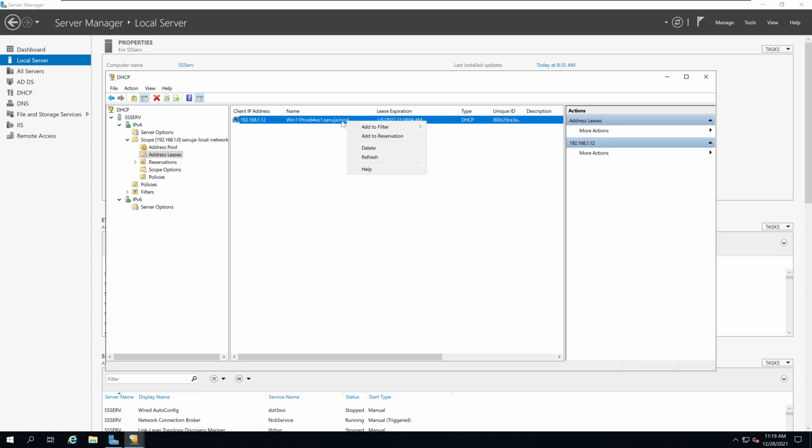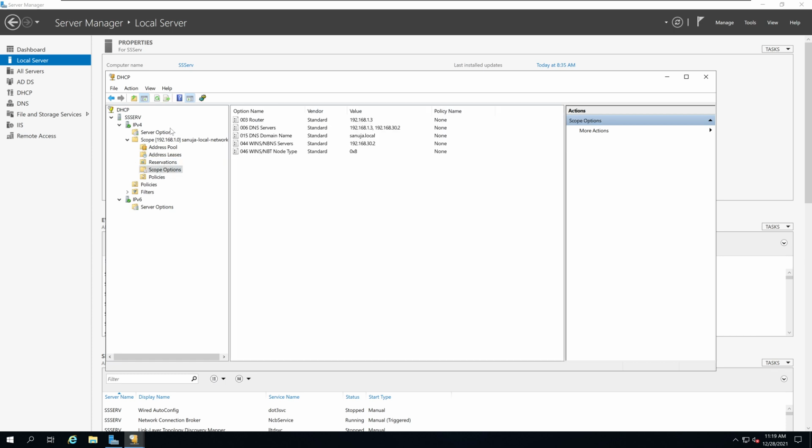You have the option to delete or even block DHCP IP addresses from here. And there are a few other configurations you can go through to fine-tune your DHCP server. And that's how you install a DHCP server on Windows Server 2019. Thank you.